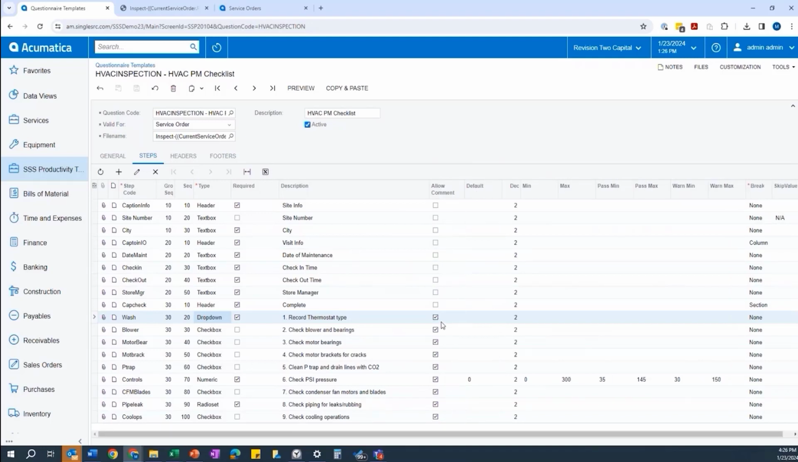So you'll notice once we get into section number 3 or group 30 here, we're going to allow that user to add additional comments if they would like. We can prompt with a default value. If it's a numeric value, we can set what the decimal places or the precision is going to be. We then have the ability to set some control thresholds in terms of the data that's entered.